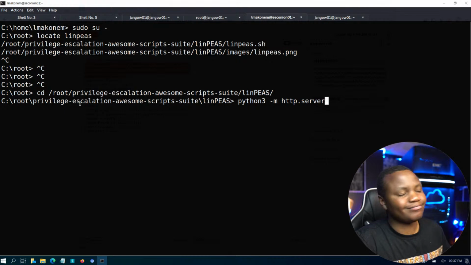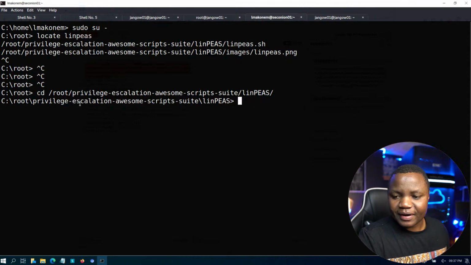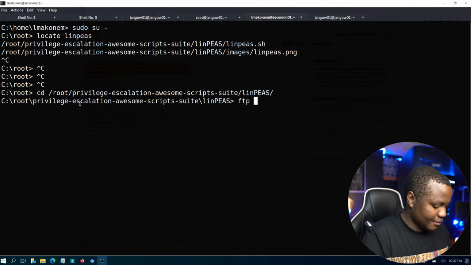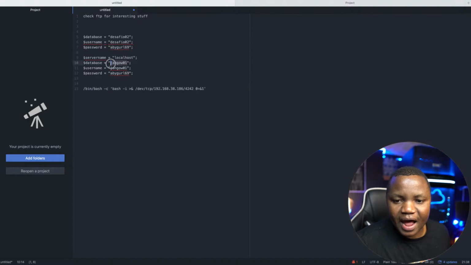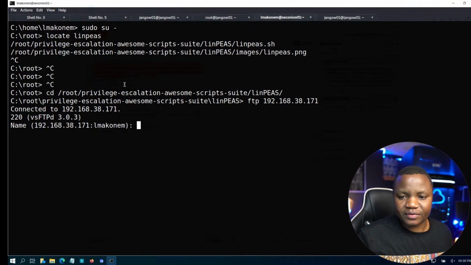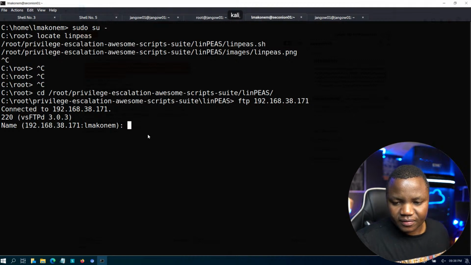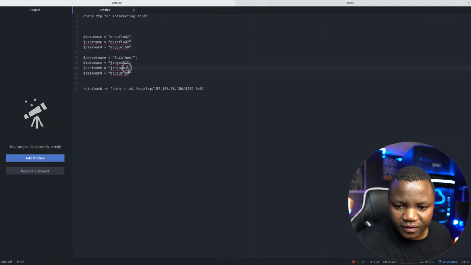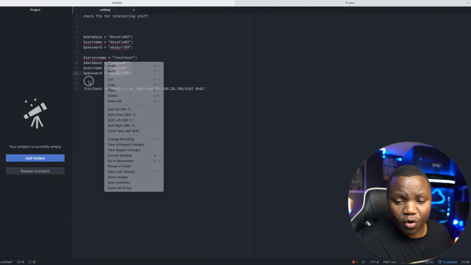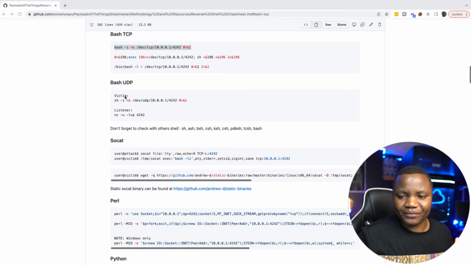You know what? Why bother with Python? Let's use FTP. Let's use FTP to get our LinPEAS there. We already are there anyway, we might as well. So we're getting in as Django. We want to put that in the user Django's home directory. I wonder if we can do it. Let's try.